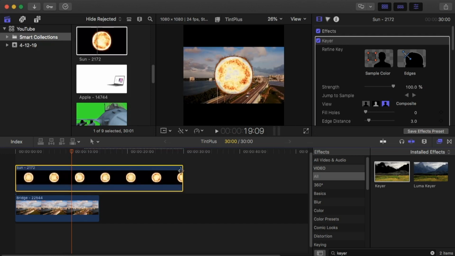So what we want to do here is come over here to the keyer effects, and where it says sample color, click on that and just drag a box over and mess around with it and see what looks good. As you can see, when I put it close to the edge, it looks the best. So I'm going to go ahead and leave it like that.